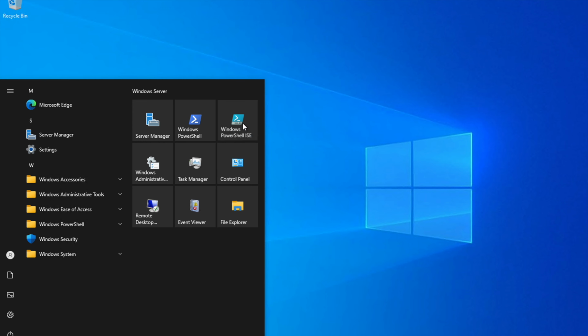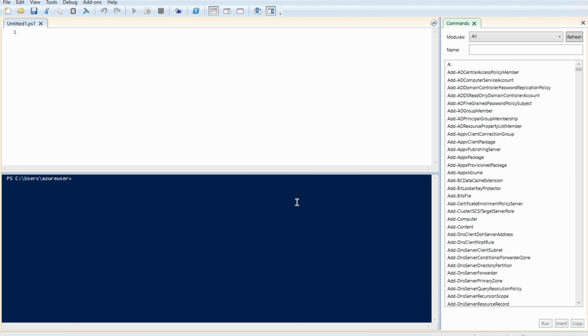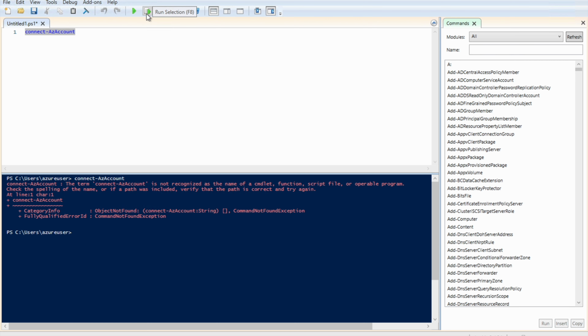First go to Windows PowerShell and run as an administrator. Here you can type Connect-AzAccount. I'm going to use this script pane instead of the console pane. Just type Connect-AzAccount, select the command and run.